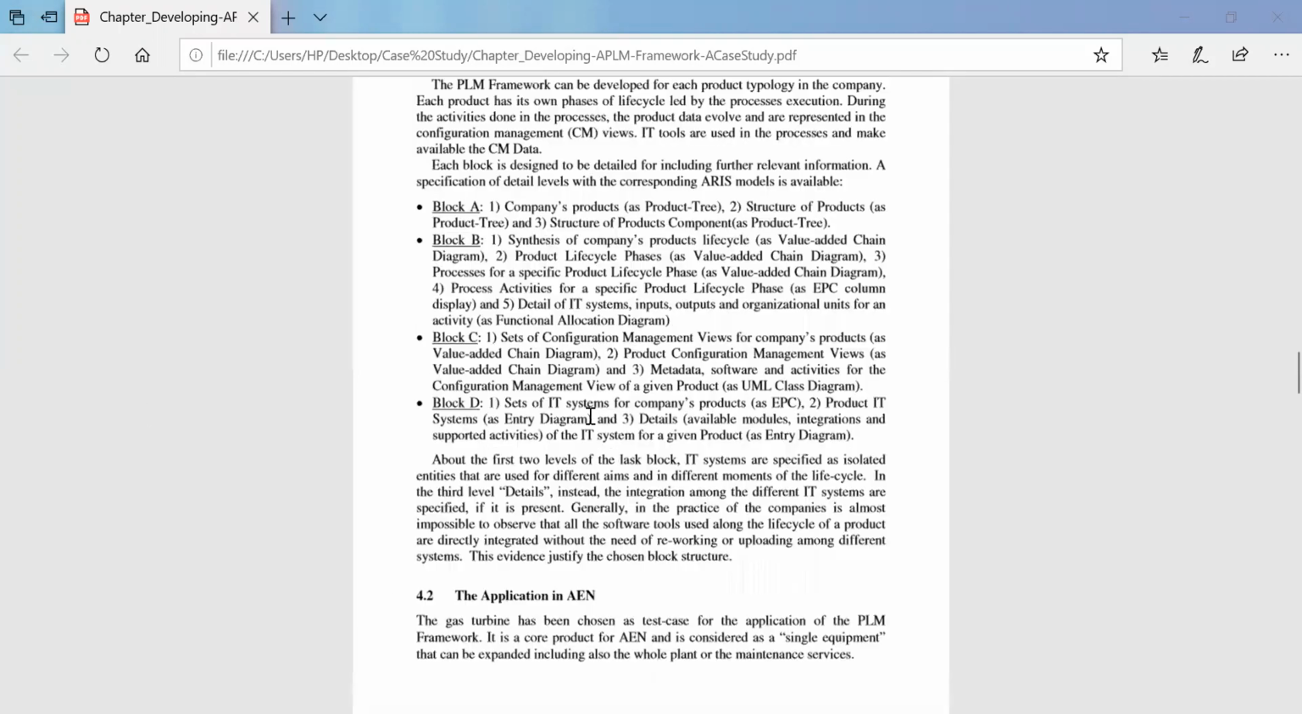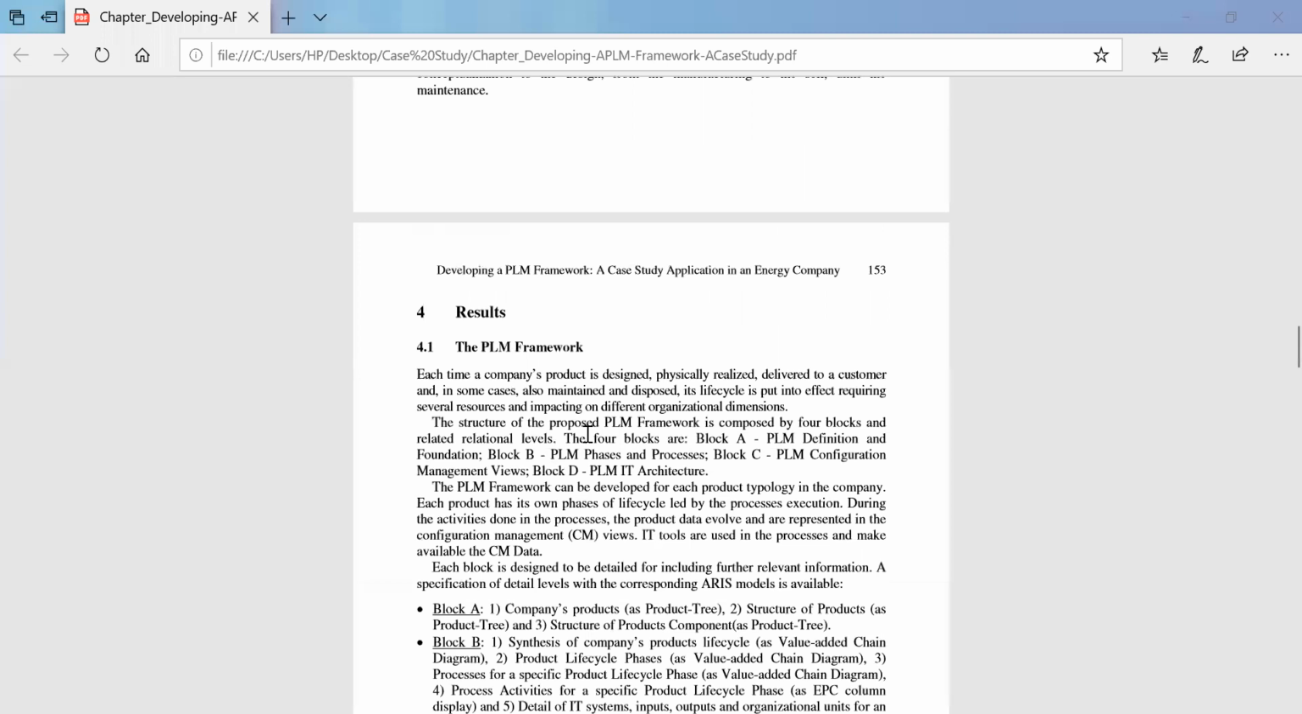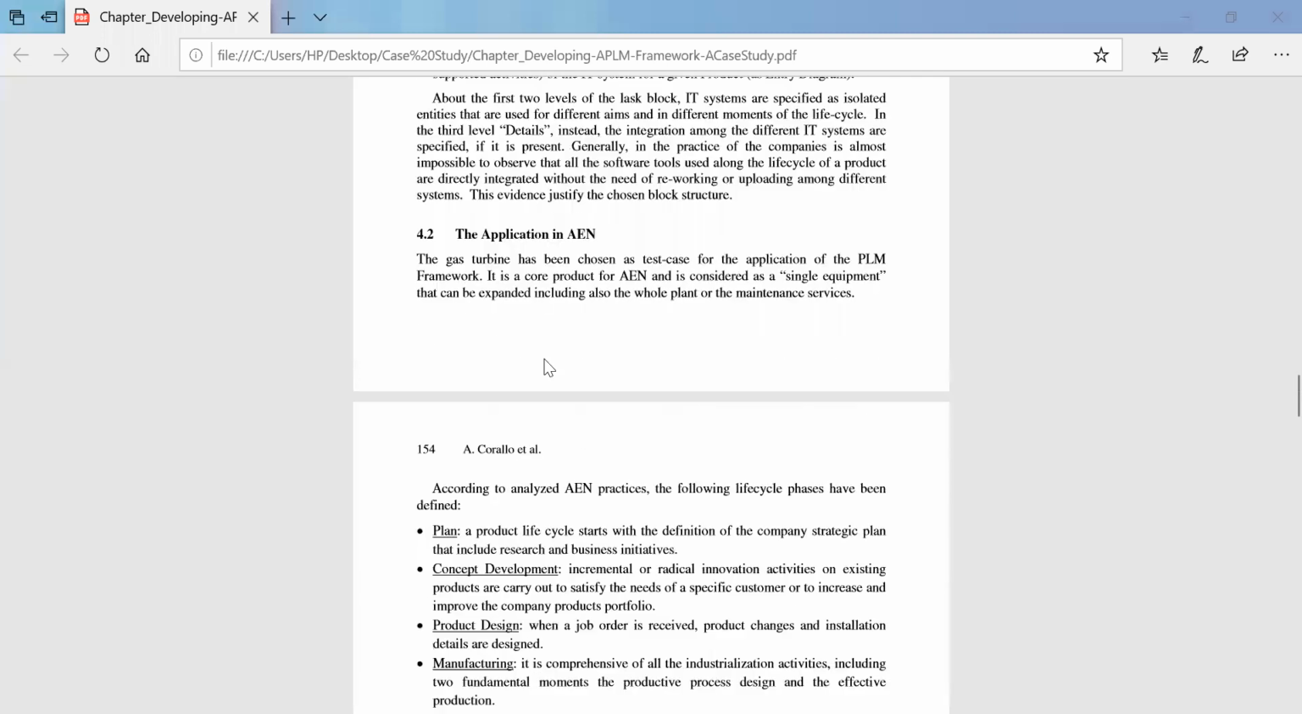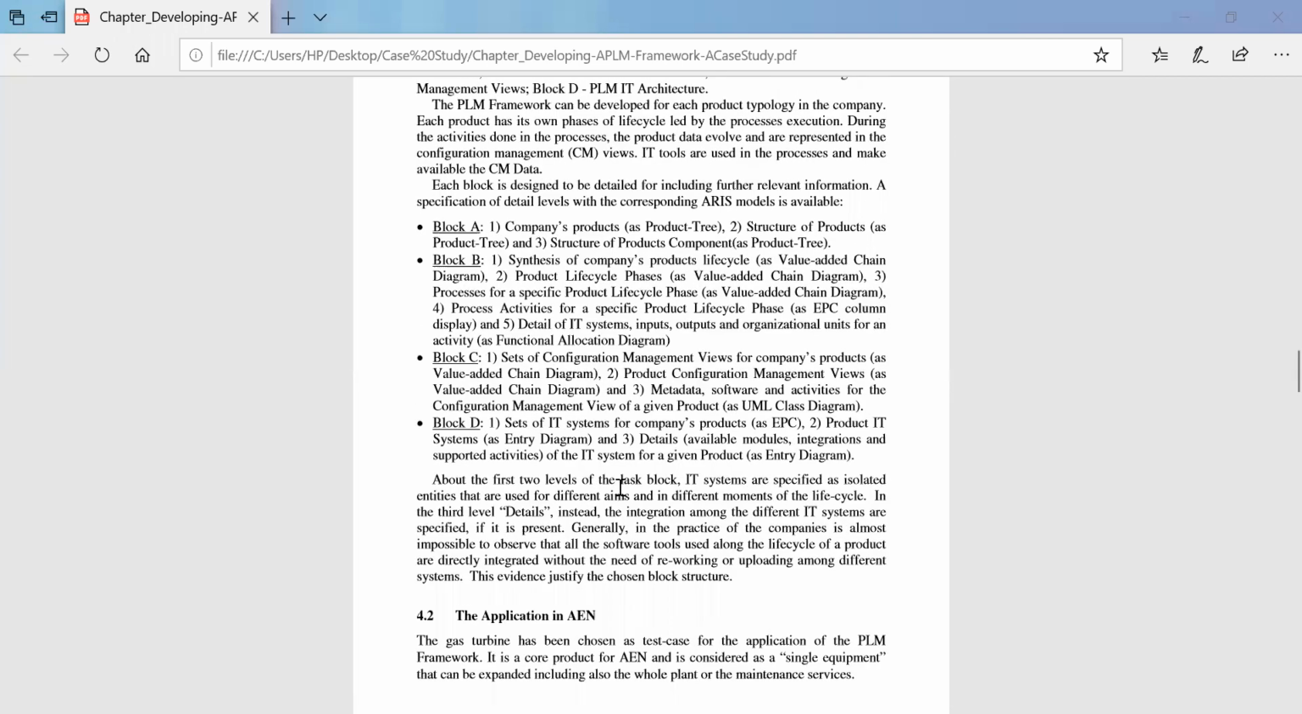Yeah, so this is about all the blocks, right from block A to block D, which is being focused on the PLM framework. So this is about how they have developed a framework for a particular company. This will be developed before any product has been manufactured.